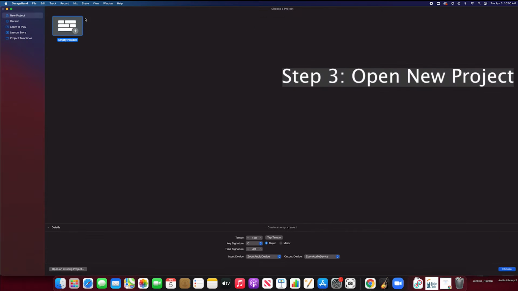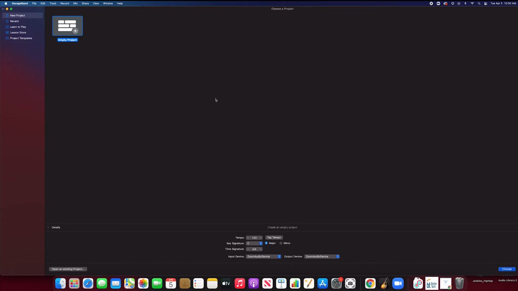However, step 3, we're going to create a new project. So go to the New Project tab, adjust the project details. You're going to see tempo, the key signature, the time signature, input and output device. These should all be okay starting out. If you know the specifics that your project is going to need, you can go ahead and change them here. We're going to choose Empty Project.